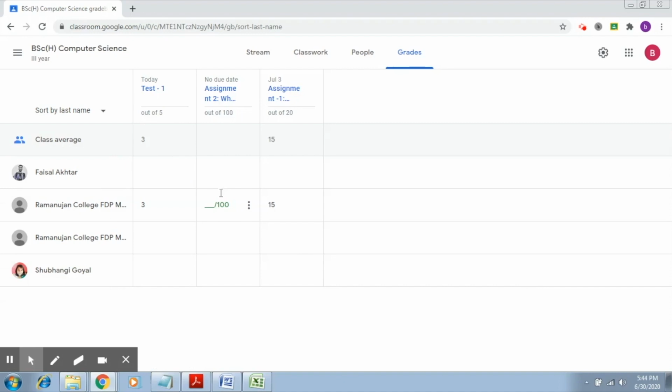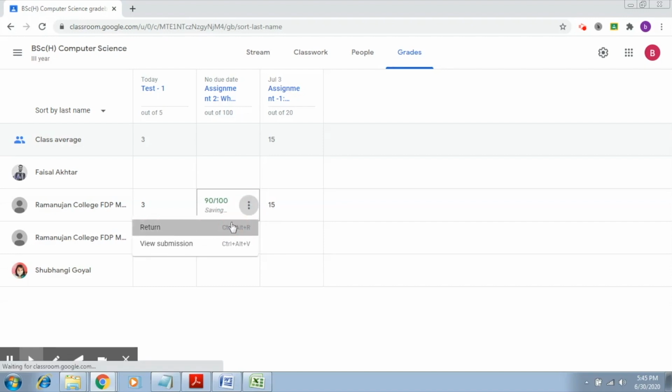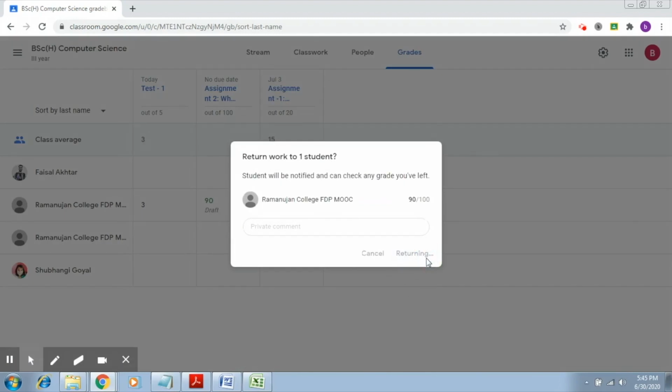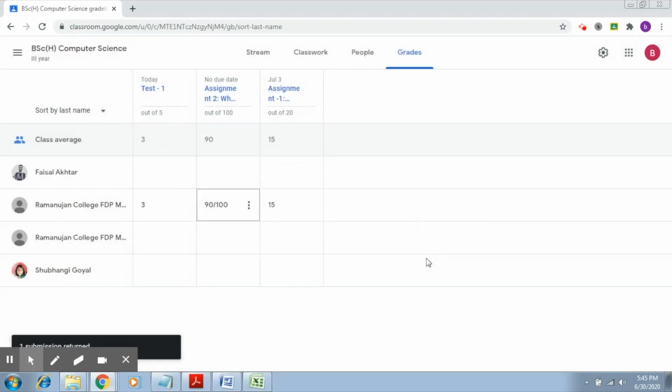Now, what I'm going to do is this was a test which was evaluated. The assignment one was evaluated. I'm just going to give some random marks to the second assignment. So, let's say I mark the student 90 marks. And here I'm going to click on return. Now, this particular student has got 3 out of 5 in the first test, 90 out of 100 in the assignment 2, and 15 out of 20 in the first assignment 1.